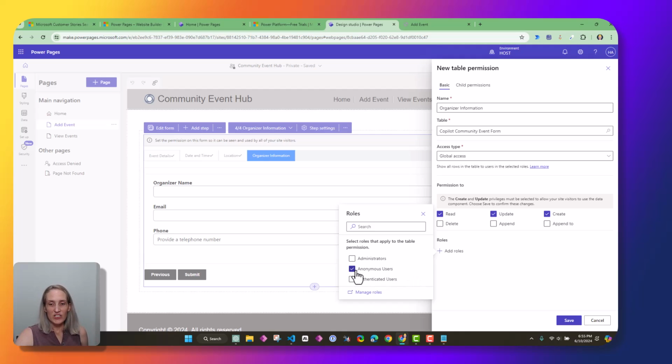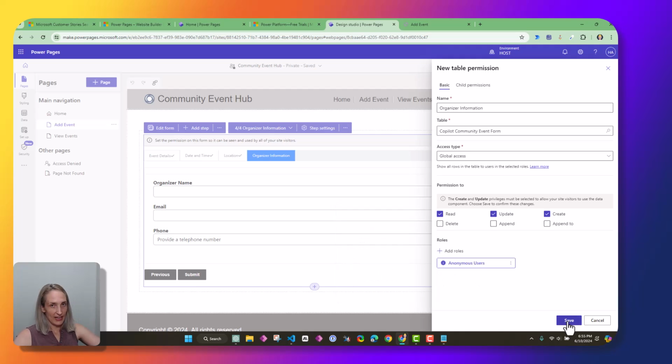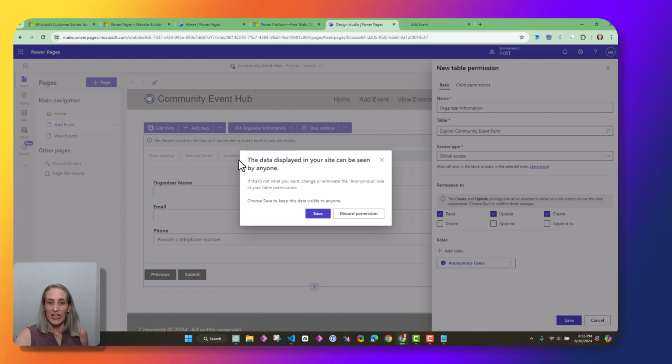For today, we're just going to stick with anonymous, so that this is saying anybody in the world could come and add an event here. In the real world, you wouldn't want to do this. You would want to set it up so that there are permissions depending on who is accessing your site. But for today, we're going to stick with anonymous users. This is an important pop-up. When you have anonymous users, the data displayed in your site can be seen by anyone. So if that's not what you meant, fix it. But it is what I meant. So I'm going to save.